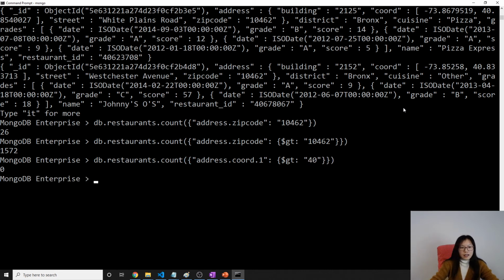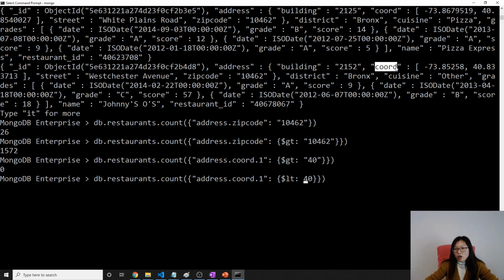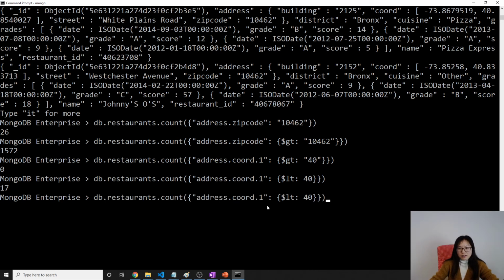Then you will see zero. This one doesn't have any. Which one is less than 40? Less than 40. I know why. We shouldn't use the quotes. When we use quotes, it's a string value, and for the coordinate, the value is a number type. That's why. So you will see 70, and if we use greater than, you will see those.